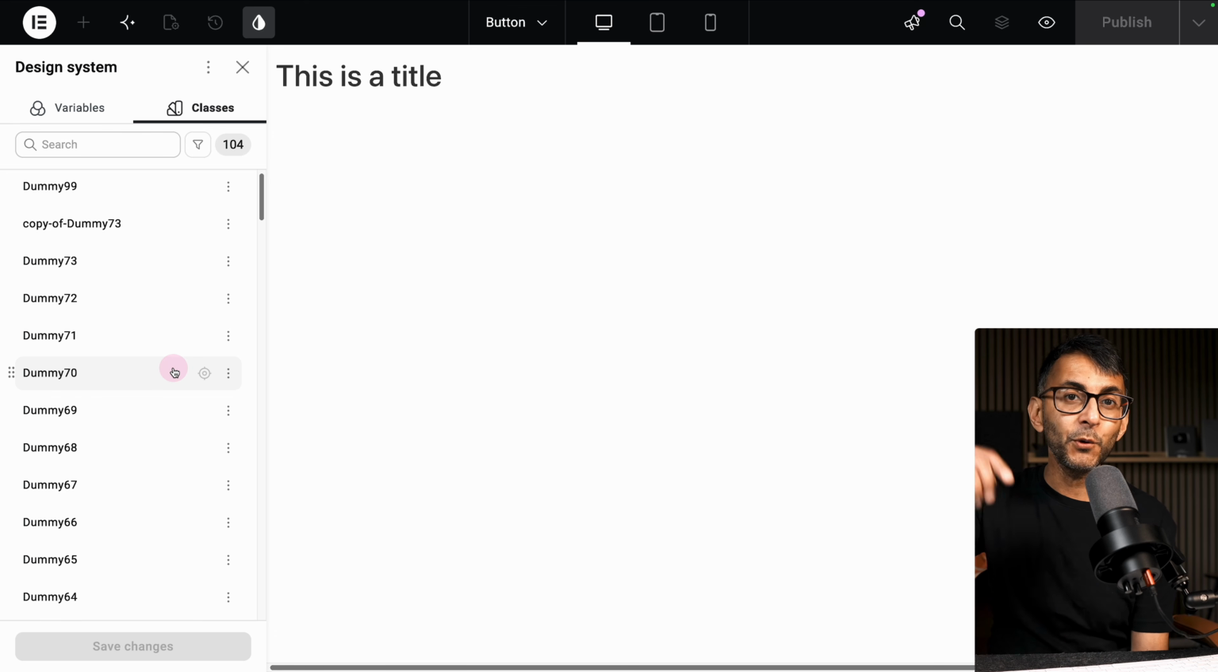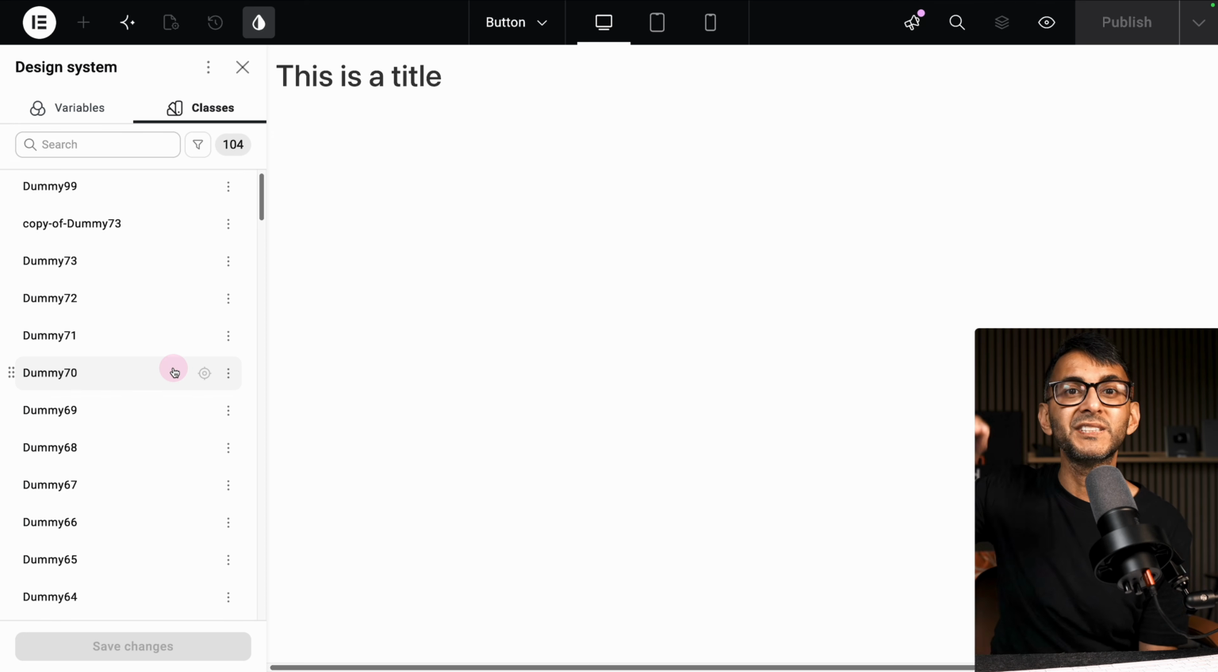Beta version 4.1 Elementor is going to allow you to now have up to 1,000 classes.